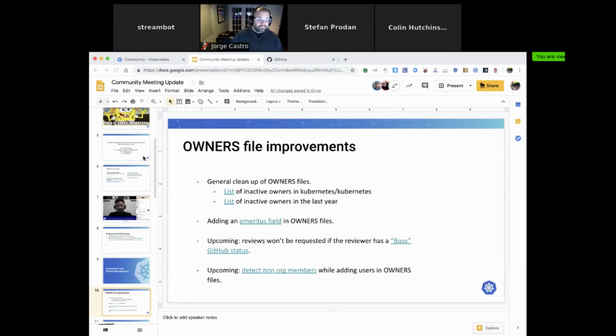So we have an issue and a spreadsheet which has this list of inactive owners, and we're going to follow up on this and look at whether someone should either be removed from an owners file or be moved to something called emeritus, which is the other new shiny thing that we have. So we can now add an emeritus field in an owners file.